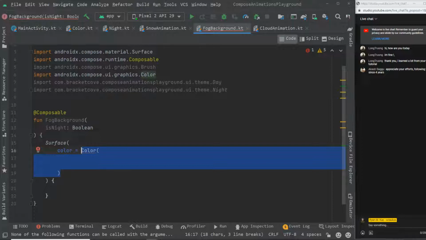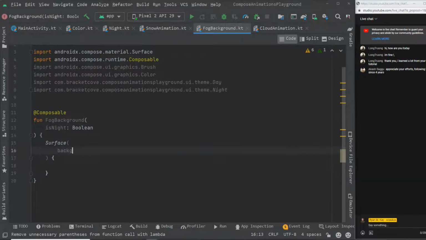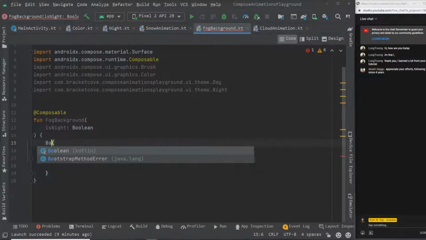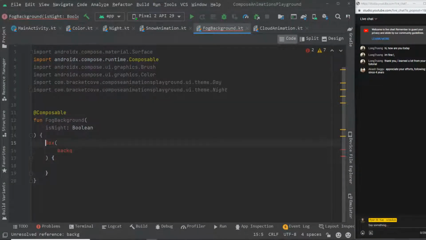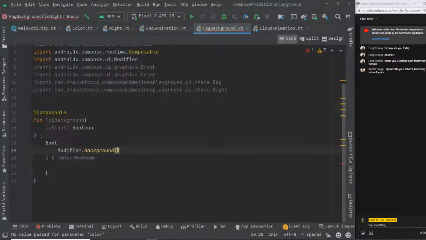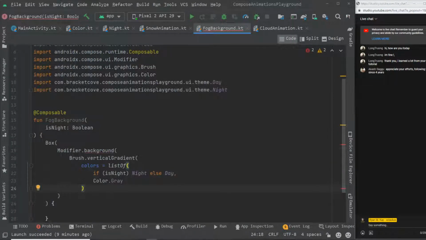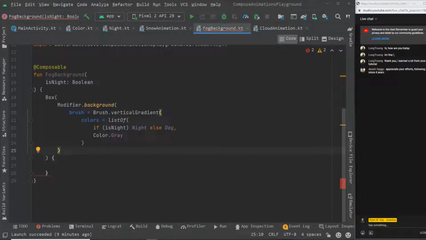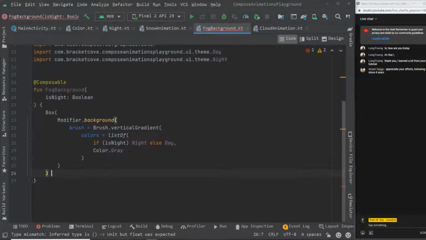Oh, okay, we have an example here. I guess I have to use background instead of color, maybe. Is that it? Yeah, let's try doing that. Background, brush equals. Okay, yeah, that seems to be working a little bit better. We don't actually put anything in there.